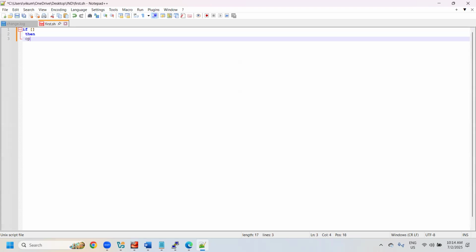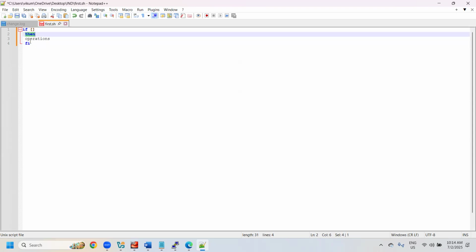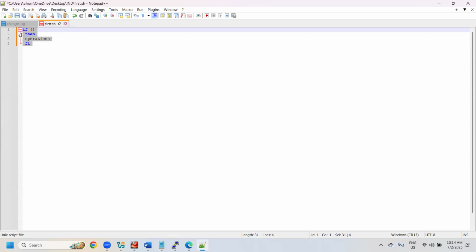So for example, operations and end if: end if has characters in f5. If there are any predefined keywords, they will be highlighted. This way, if you are writing a while loop or for loop, we can follow some indentation, and it will be easy to identify where it is starting and where it is ending. Such kinds of features we can get by using Notepad plus plus.